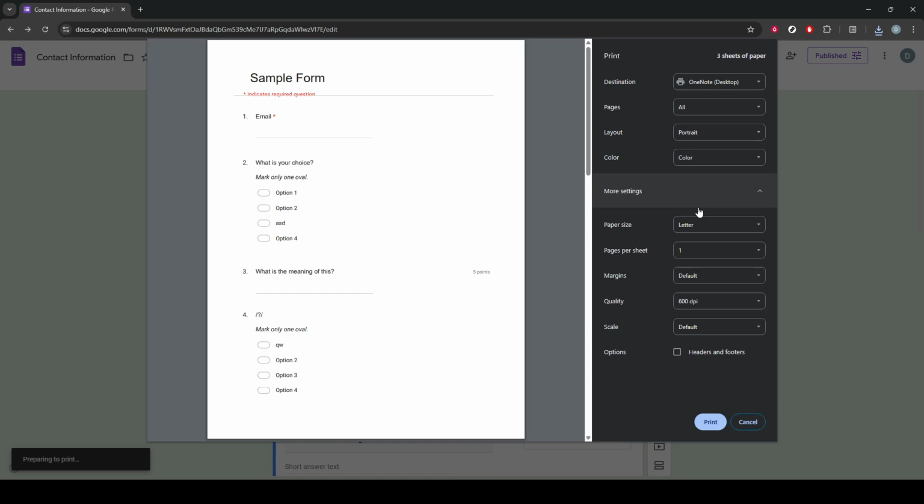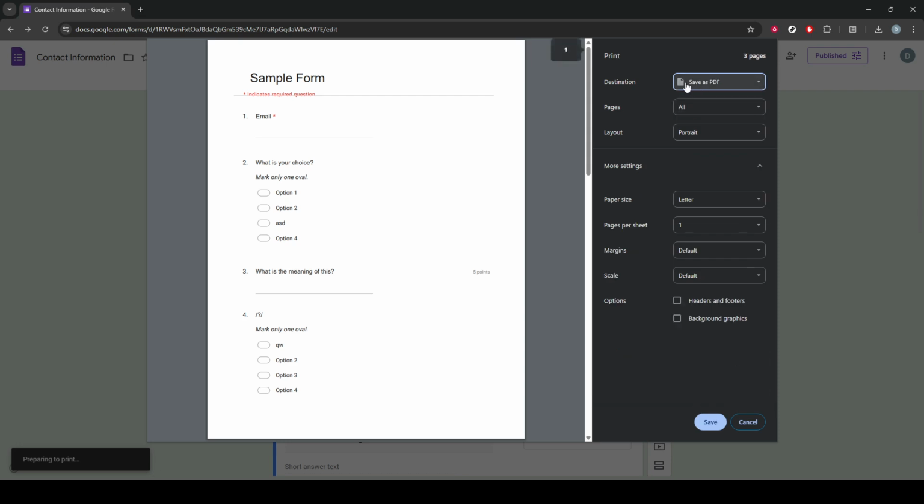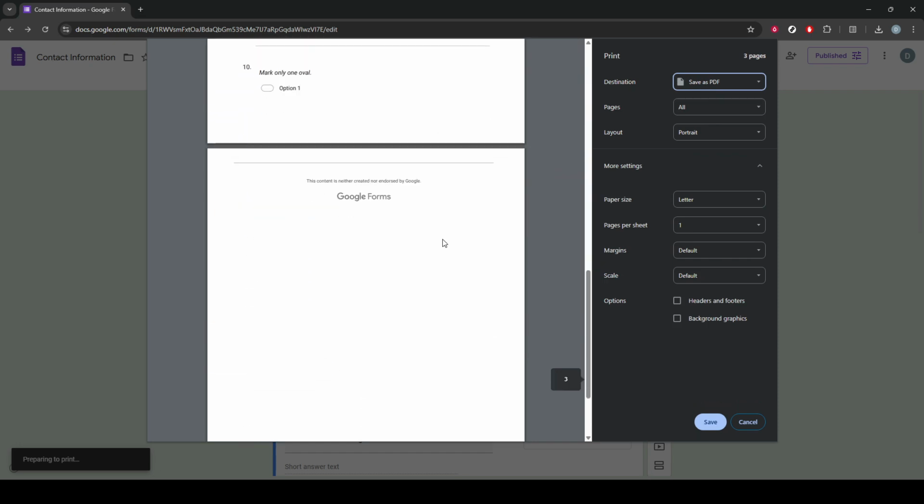Inside the print dialog, look for the setting labeled Destination. This is the key step that turns your form into a PDF. Open the destination options, then choose Save as PDF. Once you select Save as PDF, your browser is set to create a PDF file instead of sending anything to a printer. Now click Save.